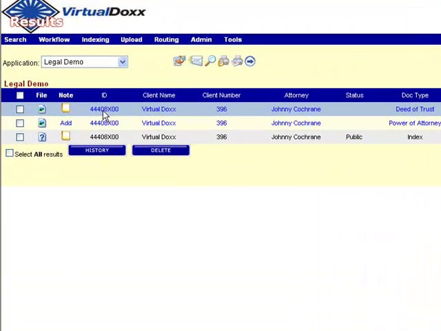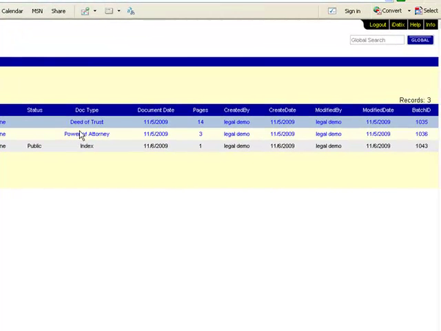We have the matter code, the name of the client number, the attorney associated with the record, the status of the record, the type of record it is, the document date, the number of pages within the record, who created the record, who modified the record, when it was modified, and what the batch ID associated with the record is.